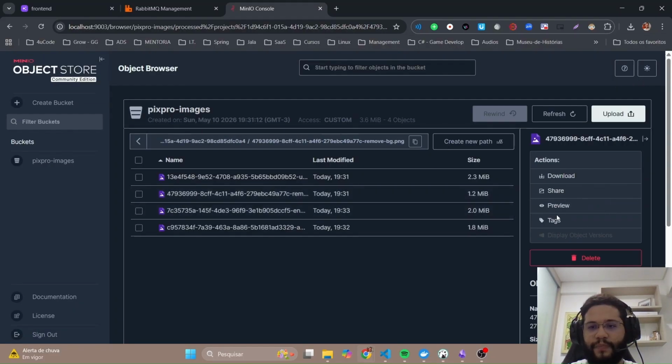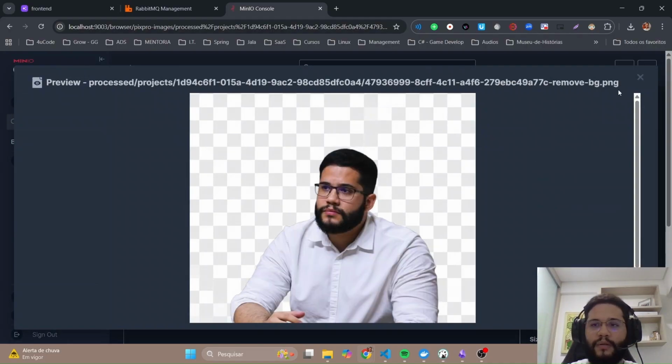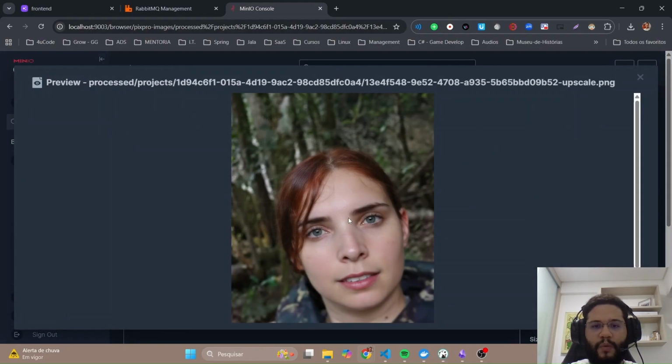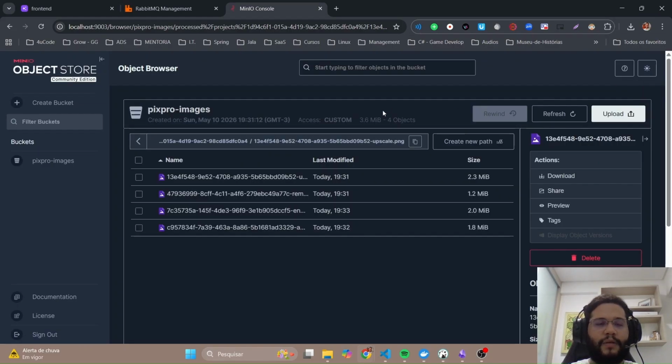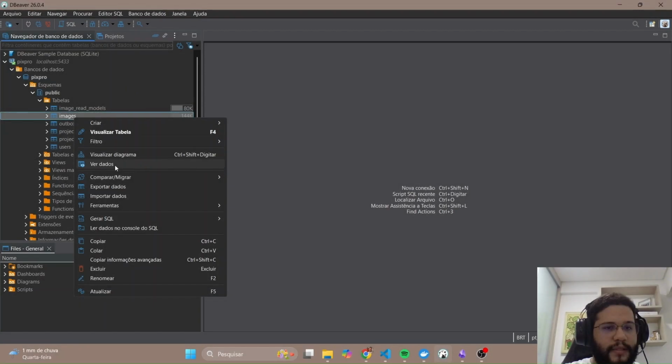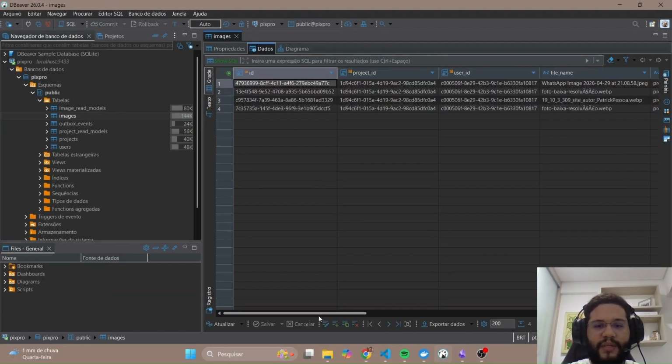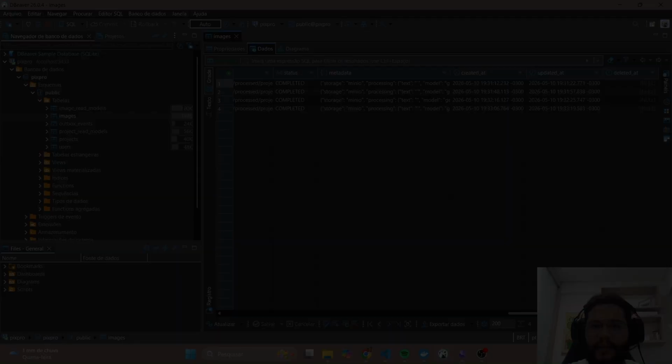Let's see what happened in the queue. Remove background, enhance the quality. So now I'm going to see this data. This one is our processed image. See all the information here, for example.